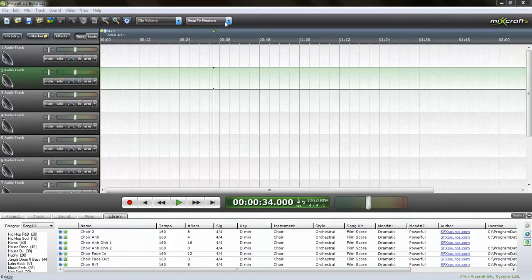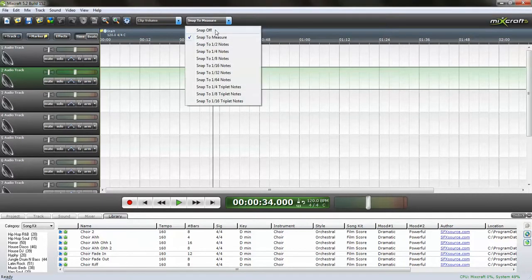And then this feature called snapping is really a great feature in this software. So you can snap, you can turn it off for one and just do it by hand, and that can create some issues, but it gives you some freedom as well. Generally the default is snap to measure, and then you can snap to half notes, quarter notes, eighth notes. And so basically it's just a shorter and shorter amount of distance in your time.